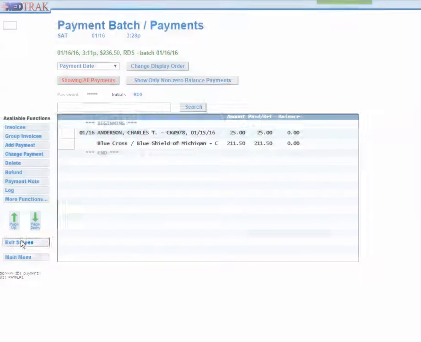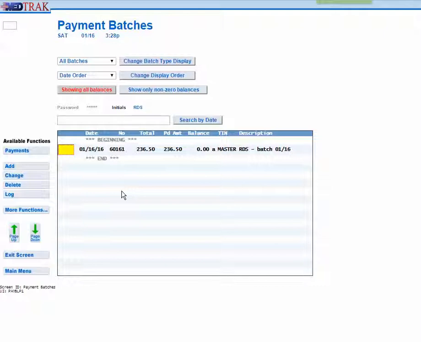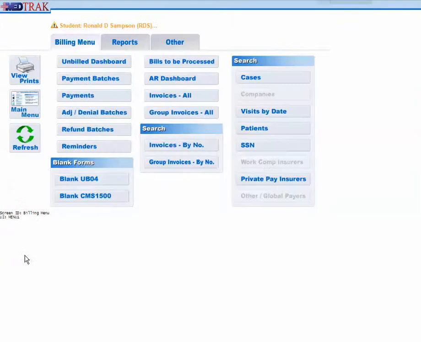I exit screen, and it shows me on my Payment Batches screen now that I have a total payment batch total of $236.50. My checks total $236.50. This batch is in balance. I exit screen. I'm back on the billing menu. I click the main menu button.